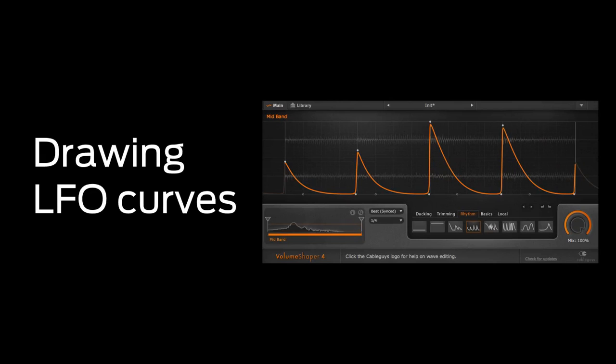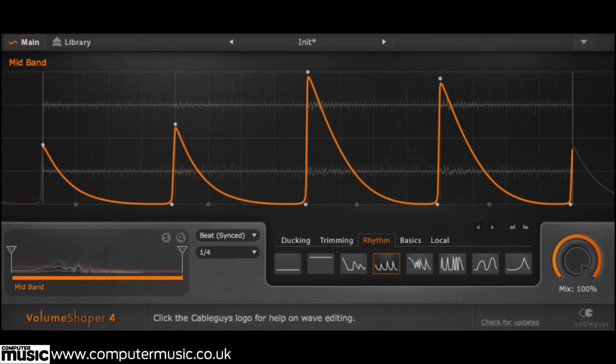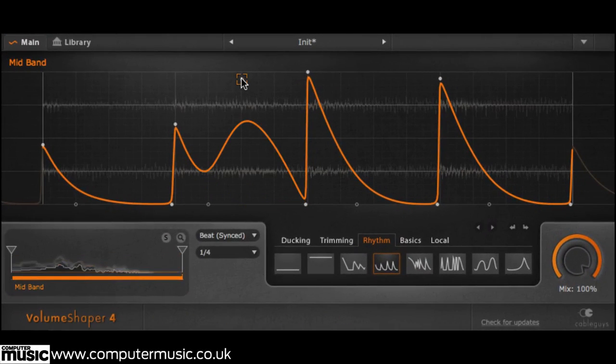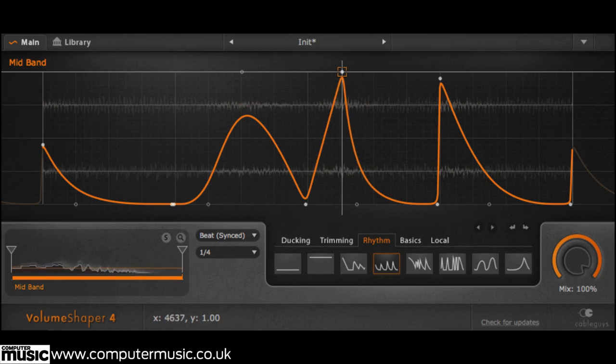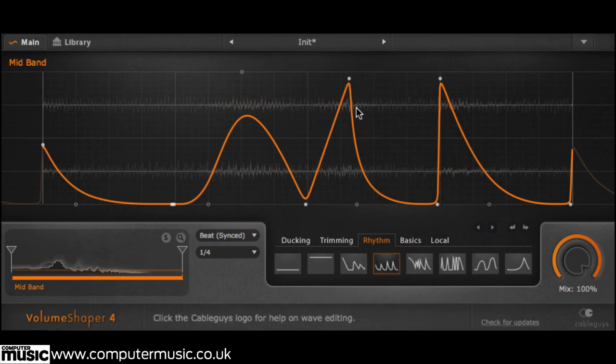Whether you start with a preset wave or from scratch, drawing or editing a wave shape is done by clicking in the main waveform display to create what Cableguys call points, establishing the peaks and troughs of your wave. These points can be dragged around the display freely or snapped to grid if that option is activated in the right click menu.